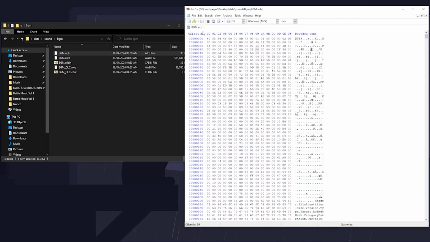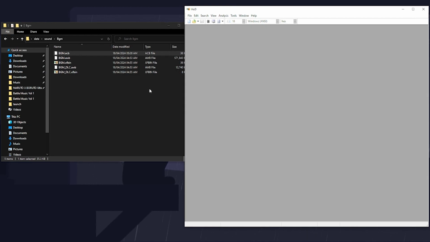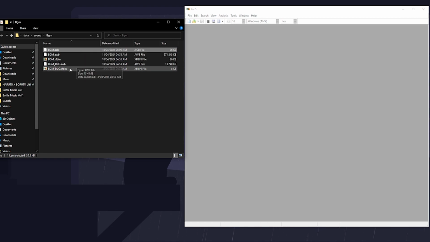And we can go ahead and close this file in HxD without closing HxD itself by clicking the small X here underneath the larger one. Clicking this one here will just close off the file itself. Okay, so now that we've done that, we're going to do the exact same thing for this bgm_DLC file.